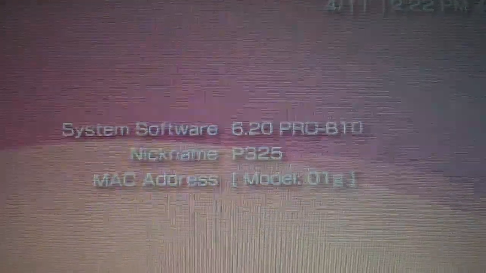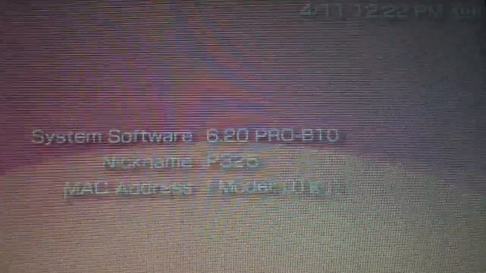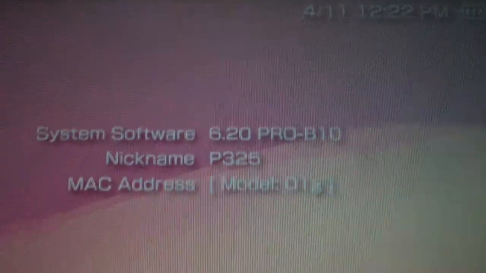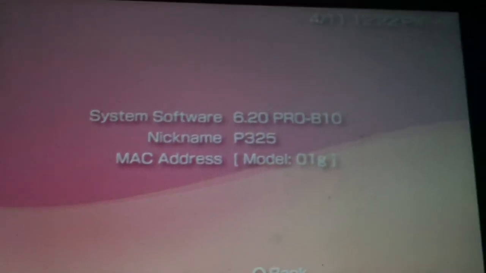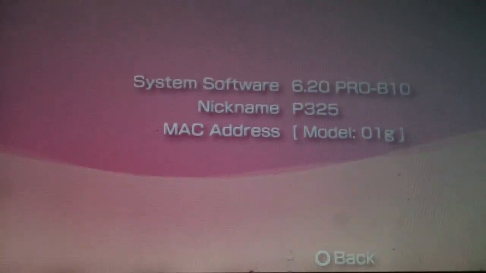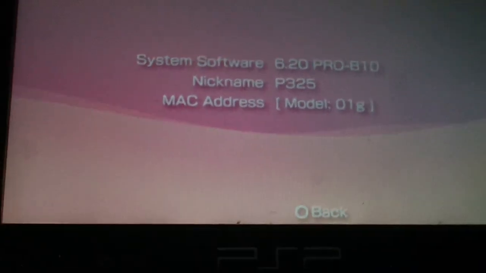And for this tutorial, you'll see that I'm already in 620 Pro B10. This is my 1000 PSP 01G module. We're not going to want to try this on a 3000 or a Go, only fully hackable PSPs.